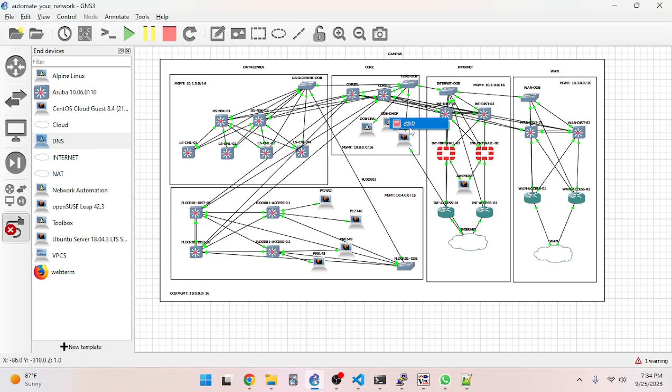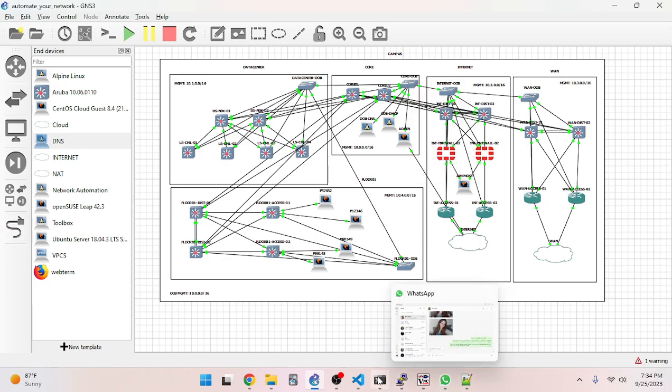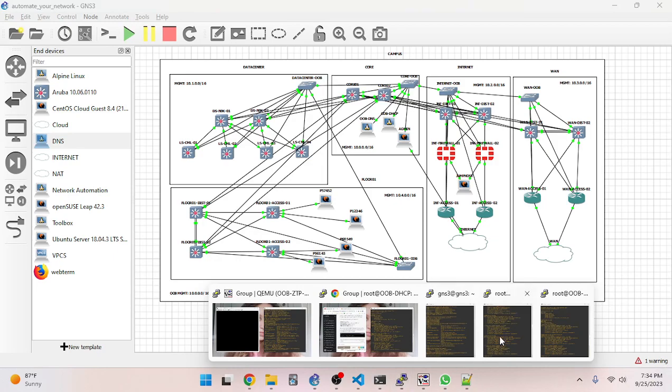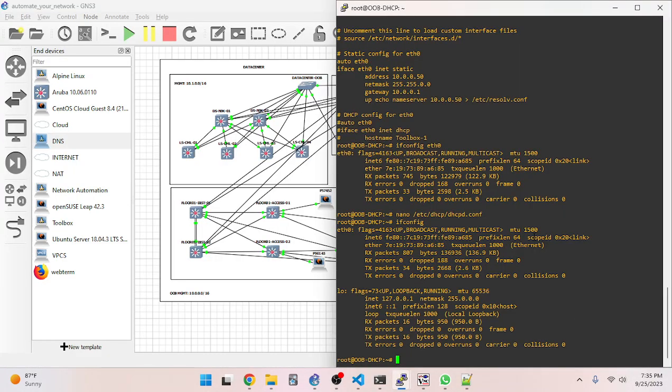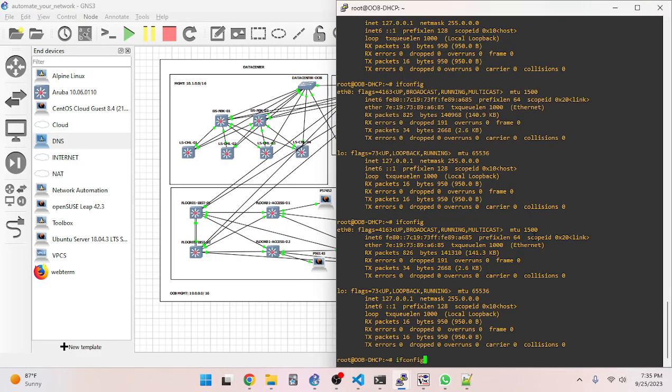0.0.0/16 IP range for DHCP, 10.0.1.0 to 10.0.255.254. Default gateway for clients, 10.0.0.1. DNS server for clients, 10.0.0.1.